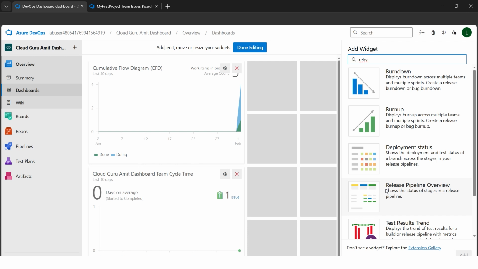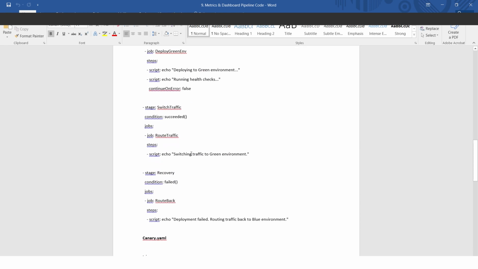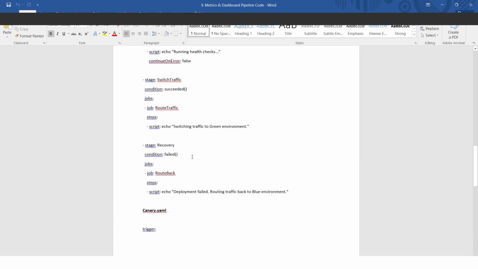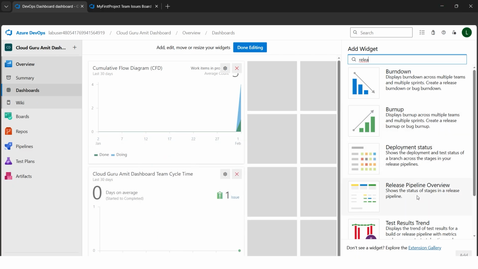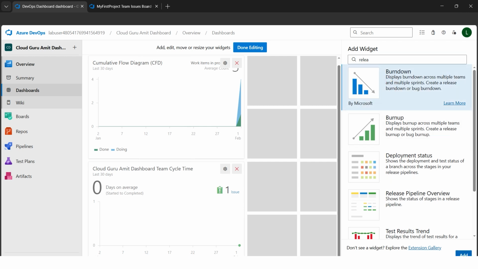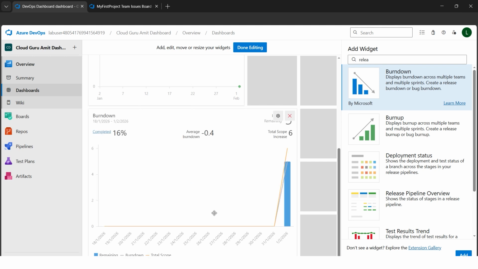But I have the code written for you as homework. There are some YAML codes I have written, which you can test and make use of the other dashboards. Something like release pipeline or deployment status, it will be helpful. Then also some important burn down charts. This is for now not required, but you can add burn down charts as well here for the dashboard.